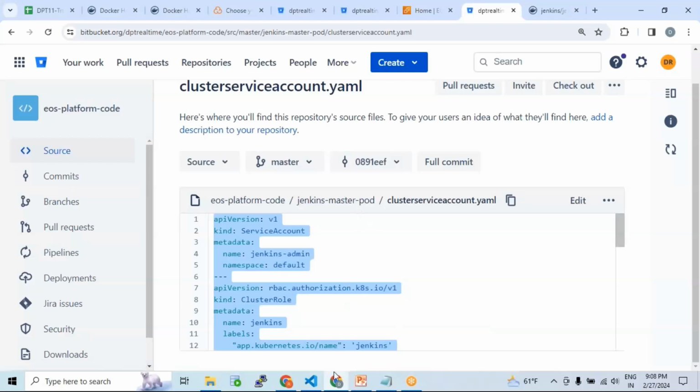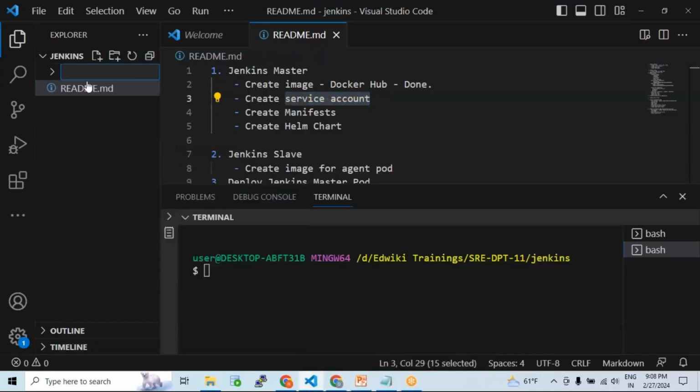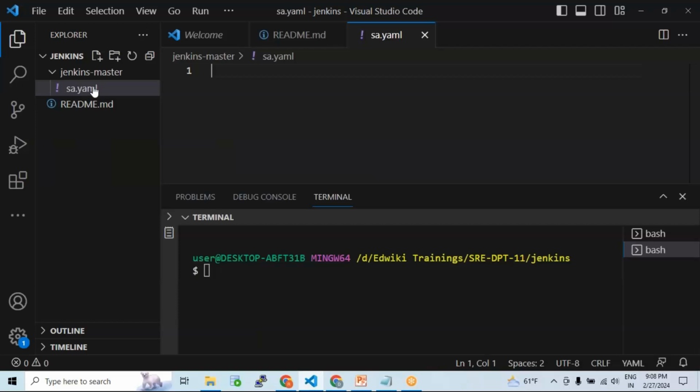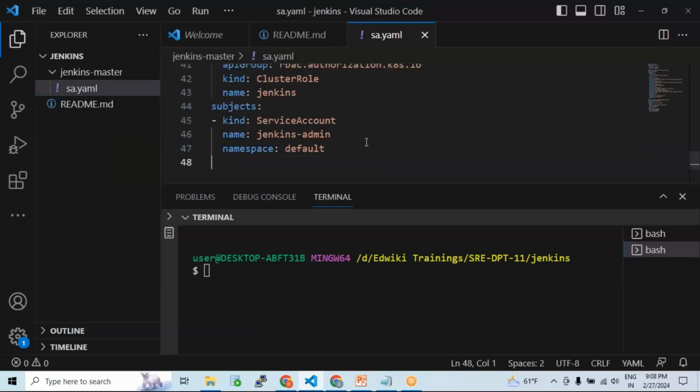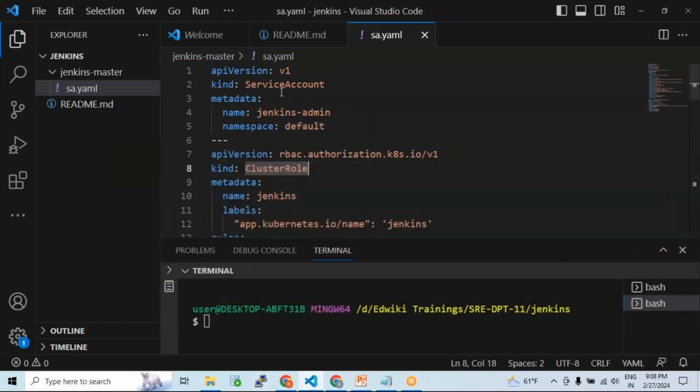Maybe I'm just using the manifest files one by one. Of course, I can do the clone as well, but that's fine. So this is for Jenkins master. So this is for service account. Let me go through this one more time. So the API version is v1. The kind is ServiceAccount. That means I'm creating a service account. The service account name is jenkins-admin. Of course, you can give whatever name you want to.